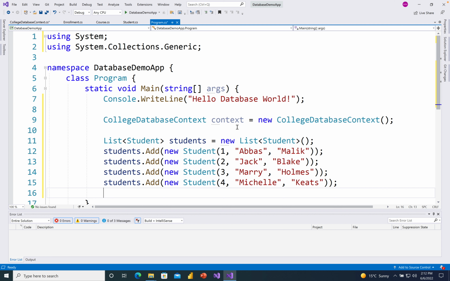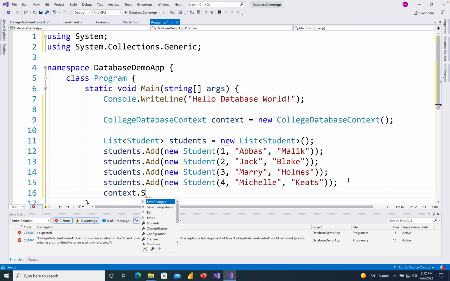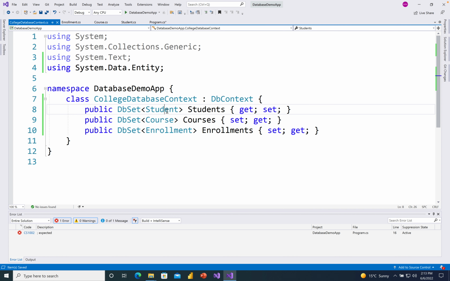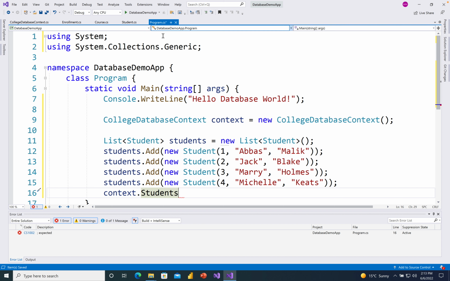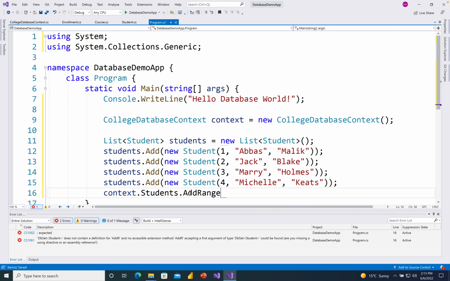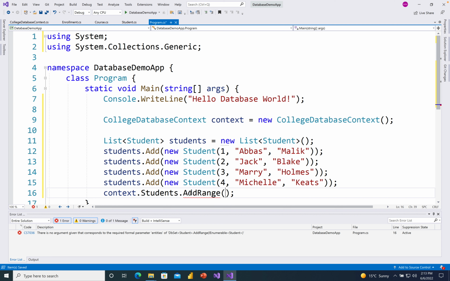We have not put that information in the database yet. So what we need to do is say context.Students, the students data set that we have created over there. If we go back, we are talking about these students. Once we have the students, we say AddRange. We are adding multiple values inside it, and those multiple values are actually the list of students that we have created here.